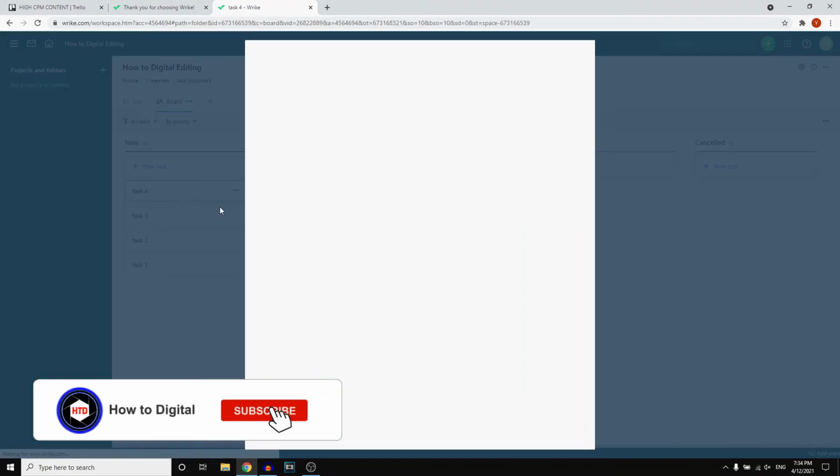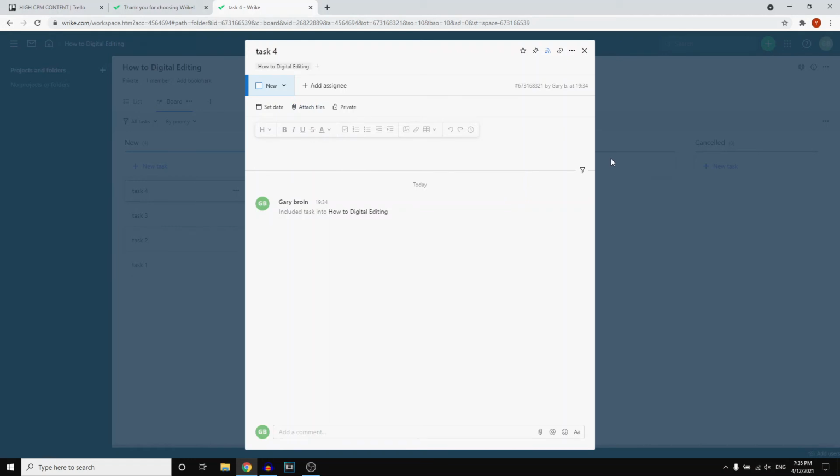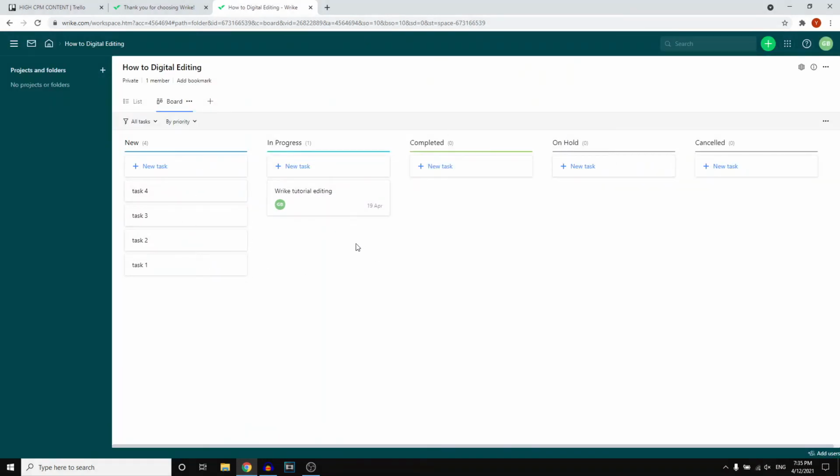You can then once again click on it to assign people, to set dates, to attach files, to add descriptions, to make sure that everyone understands what needs to get done. Now let's say that the person then starts working on that, he or she would then drag it over into the in progress list.